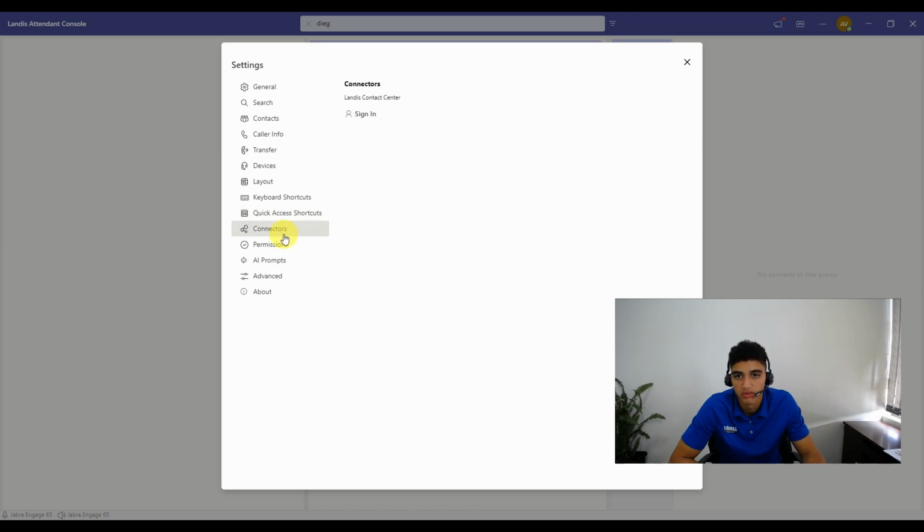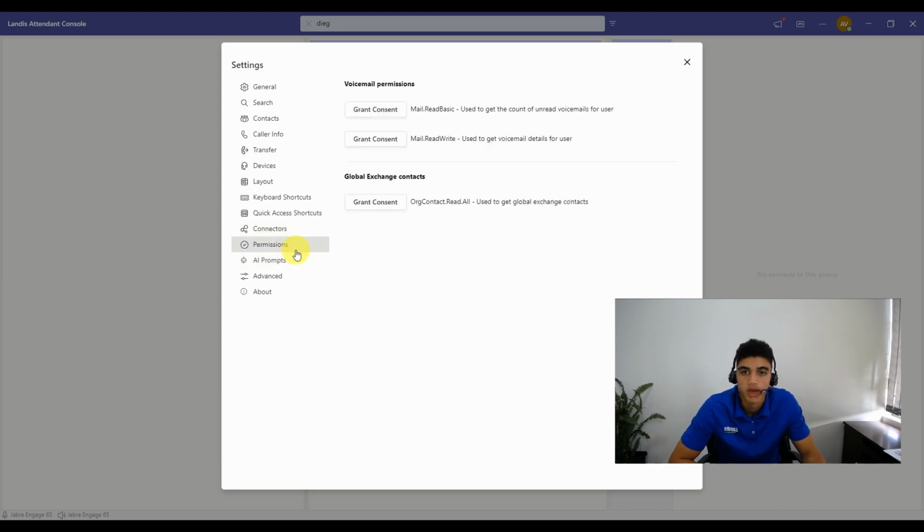you can click those. Connectors is if you would like to connect to Landis Contact Center and be able to sign in and out of your queues from Landis Attendant Console. These permissions are optional, but you can use them if you would like to see the voicemail count. This is for the voicemail count. You can grant consent for that permission. This is for the voicemail details.